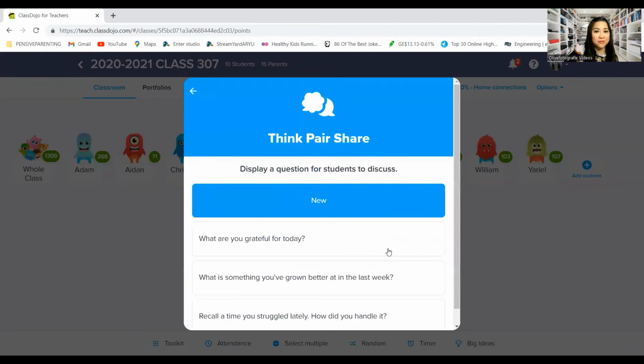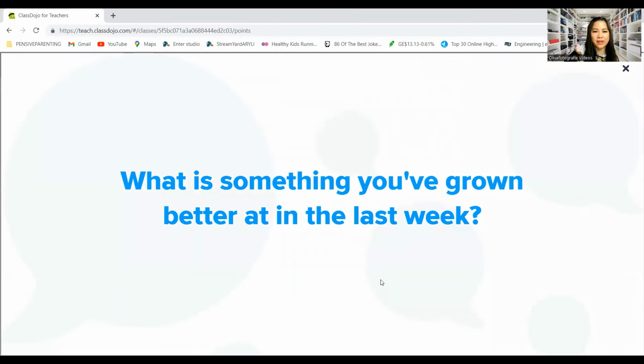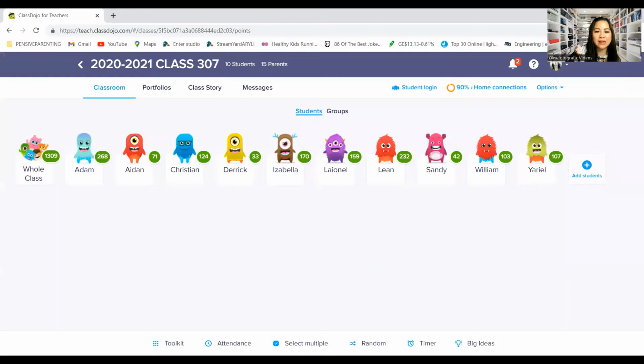This is one of my favorites, the Think, Pair, Share, which I use in the morning. It poses a question, what is something you've grown better at in the last 2 weeks? So this is more SEL, and this is a very good way to just break the ice in the morning. So I really like Think, Pair, Share.